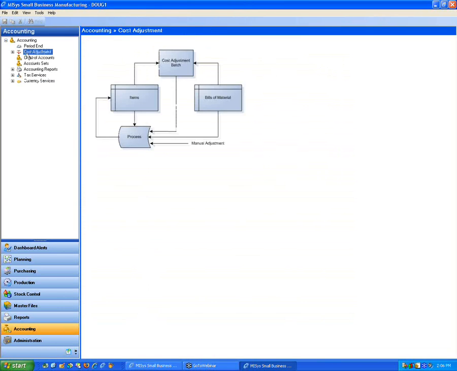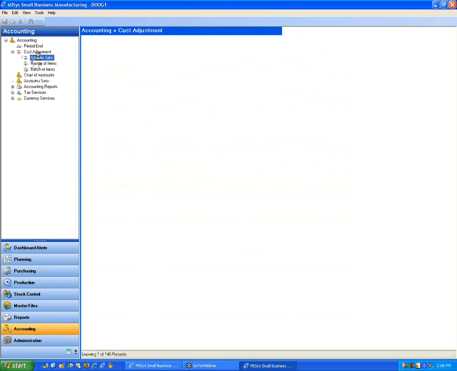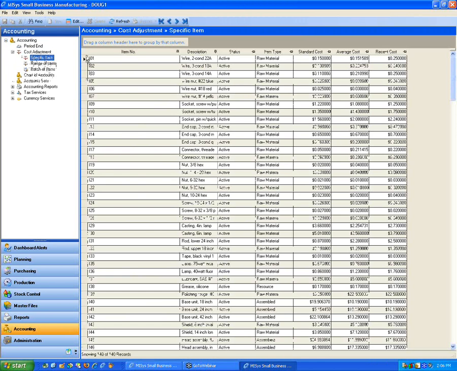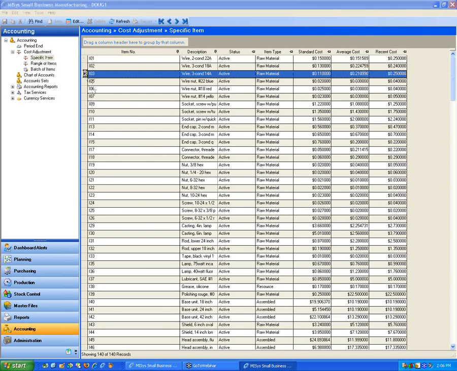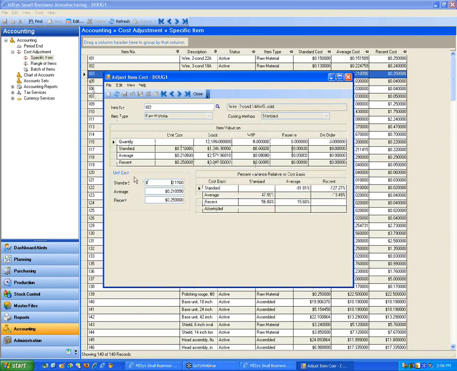Now, we also have under cost adjustment, much of this works exactly the same, just looks a little bit different. If you go into specific item, for example, you see a listing of all your items in here. Just double-click on the one you want to adjust the cost for, and you'll find under this unit cost section, come in here and change the cost based on whatever cost you want to update, make it whatever you need it to be.